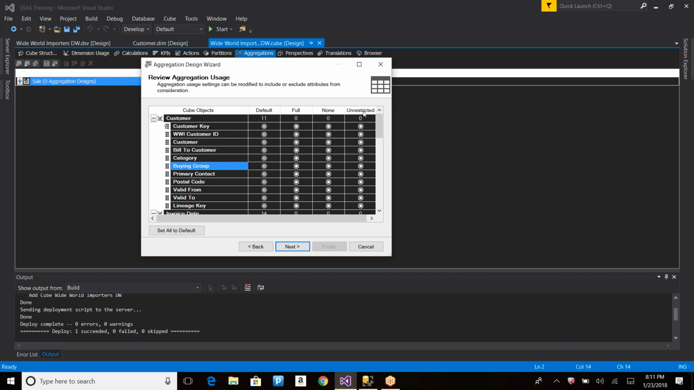And unrestricted means no restrictions are placed on the aggregation designer, so it can be included in everything or nothing. It depends on the aggregate, it depends on the attribute type, and Analysis Services decides that. Now by default, everything is default. So you are giving the option to Analysis Services to decide what aggregation design can include what attributes based on the data type of the attributes.